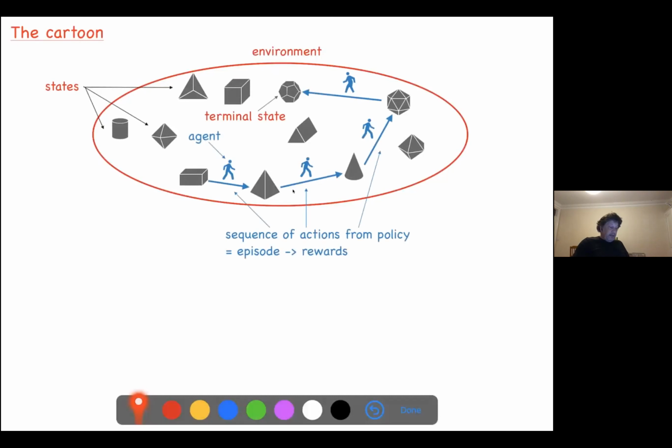and might get a particular reward if it finds a very, very nice state, which is called a terminal state. In our case, of course, terminal states will be the desirable states, such as states which are close to the standard model.